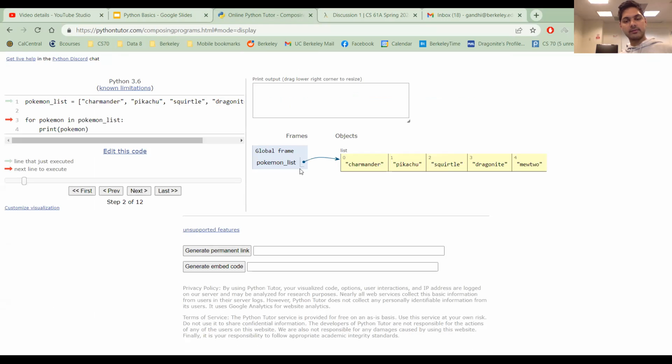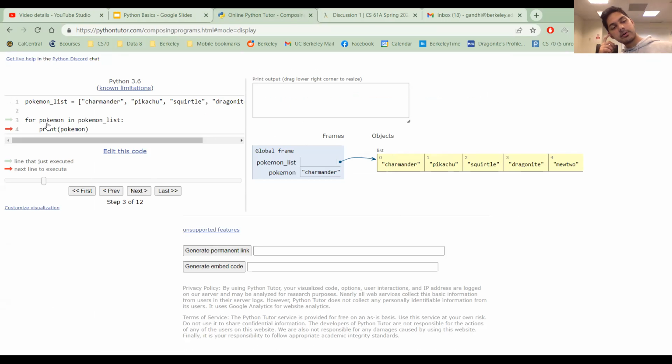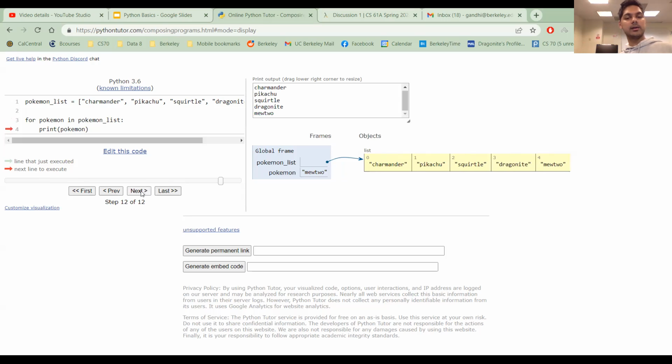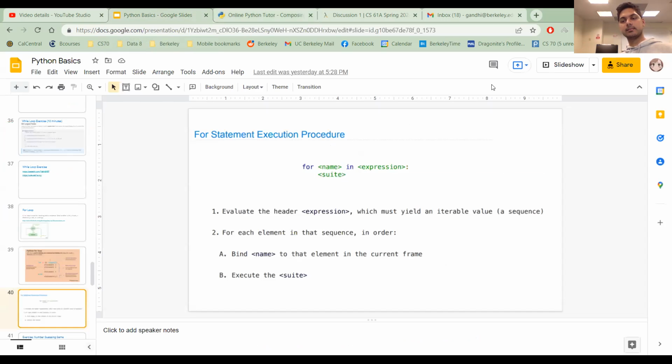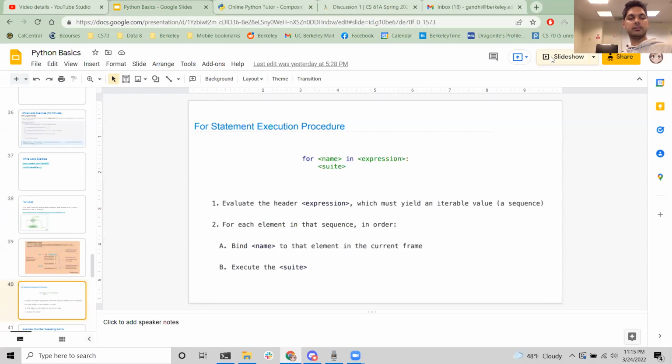So we have our Pokemon list right here, and it just goes in order. First we set pokemon to the zeroth element and print it. Now we set pokemon to the first element, Pikachu, and print it, and it goes in order like that. So it iterates through the whole list, and it changes the variable, the name, to the next value. That's what the for loop does.